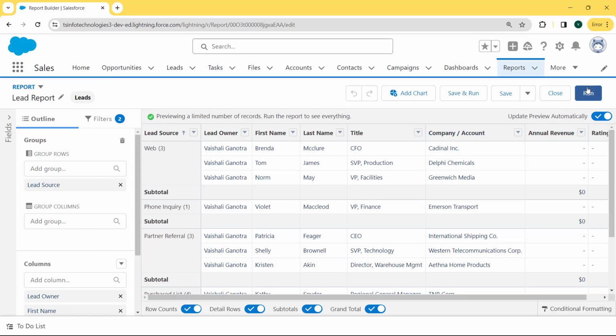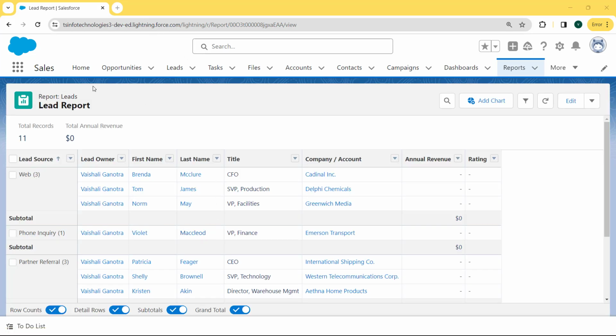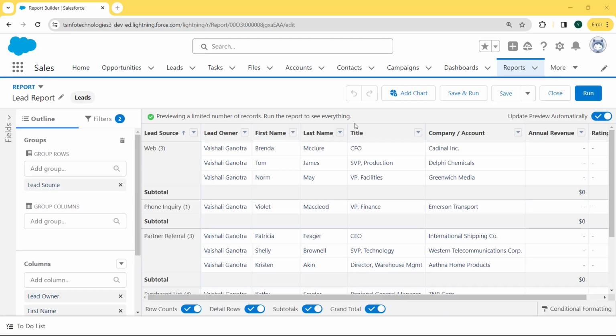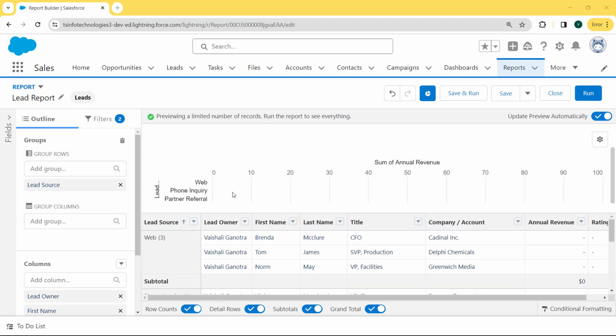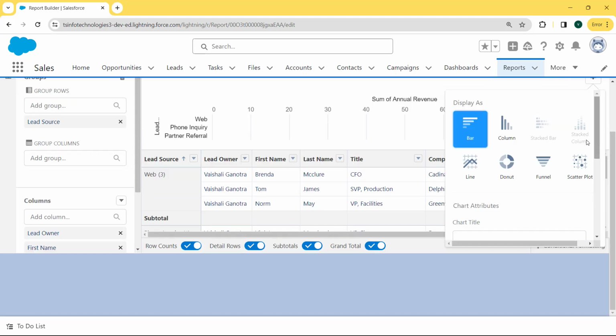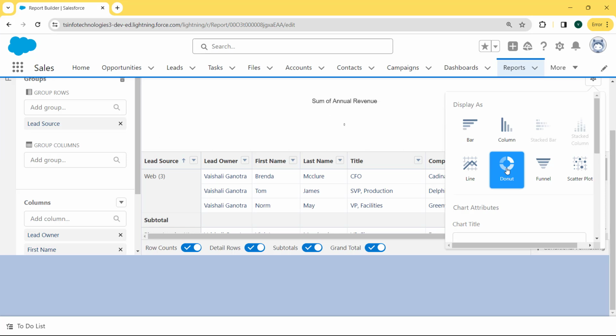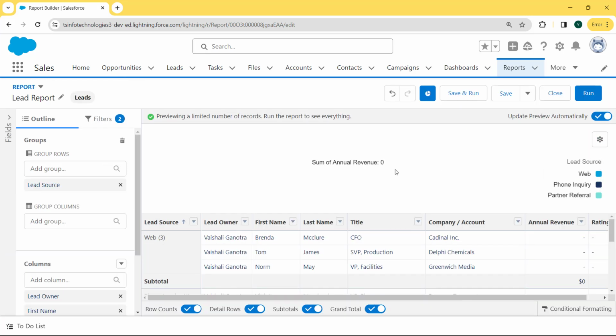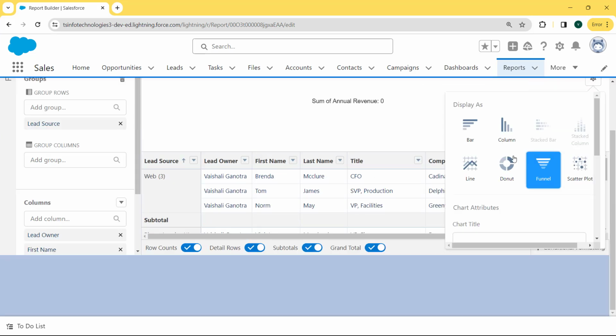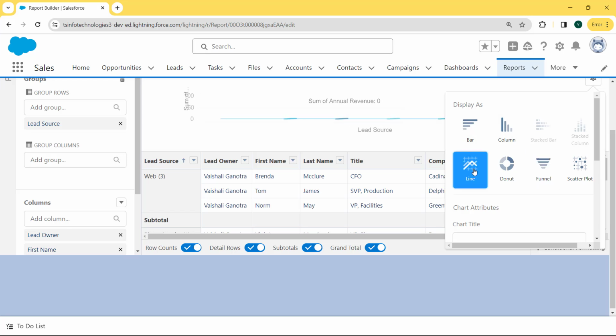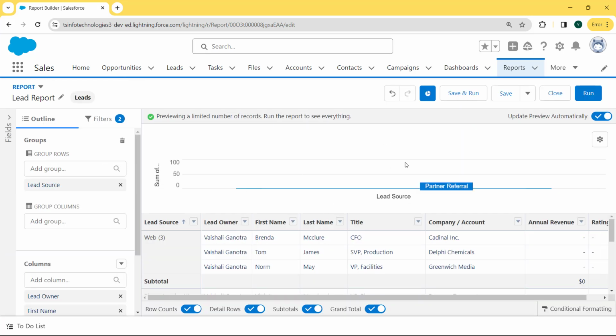Now we want to run this report, so click on the run button, and here we can see that our lead report is in run mode. Now click on the edit button, and we want to make the chart of this report, so click on add chart, and here you can see the chart. If you want to change this chart to the donut chart, click on the donut chart option, and if you want to change this chart to the funnel chart, click on this funnel option, and here you can see there is no annual revenue present. That's why it did not create the funnel chart or the donut chart. Now we want to create the line chart, so here you can see that the line chart is shown.